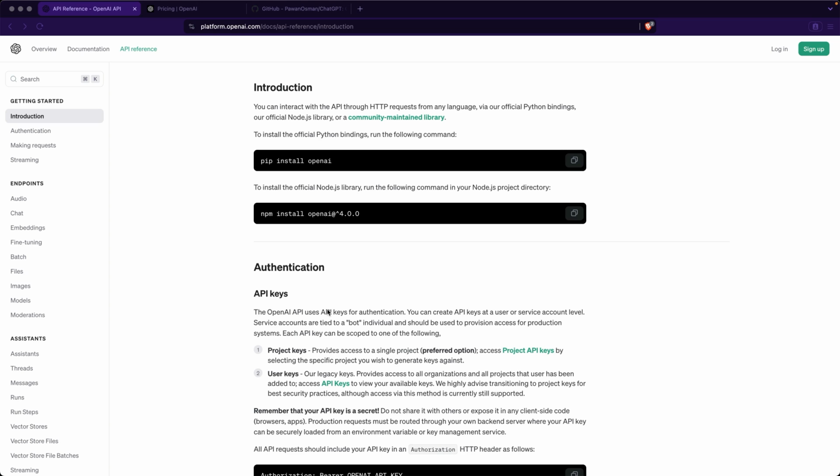So today I'm going to share a project using which you can make OpenAI API calls for their model 3.5 Turbo for free. And let me show you how you can do that.